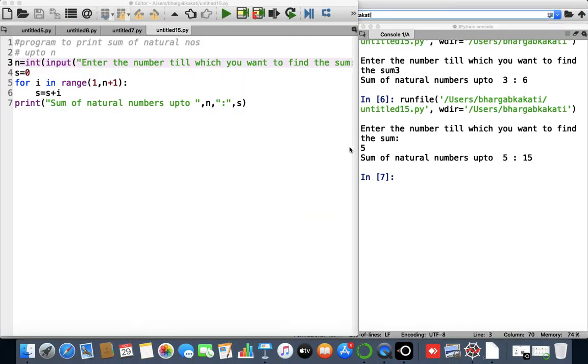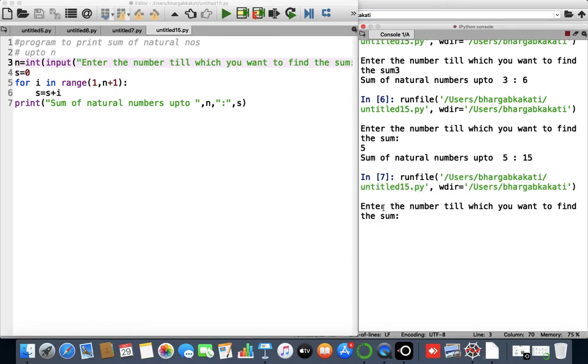Let us just verify this program. If I run this program, it is asking me to enter the number till which I want to find the sum. Let's say I'll give 4. Then I'll get the answer: sum of natural numbers up to 4 is 10. I've explained it on the whiteboard also. I hope it is very much clear now.